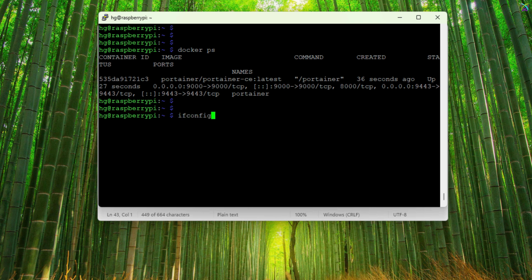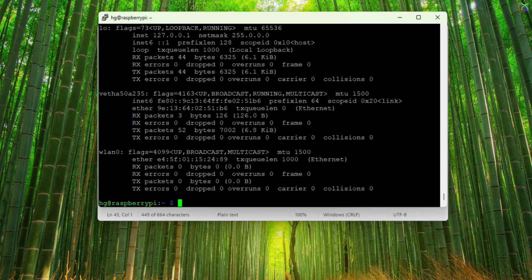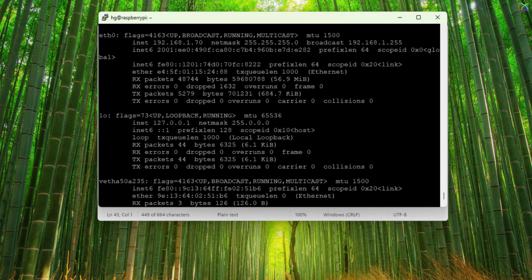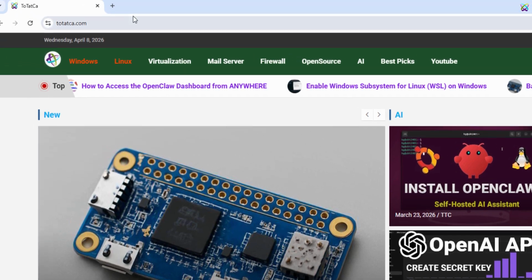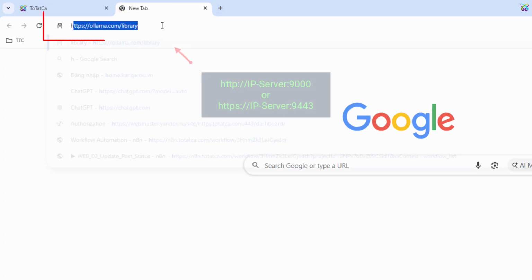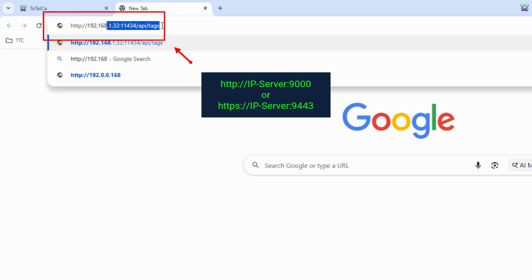And this is exactly why we use Portainer, to manage them more intuitively. Now let's check your server's IP address so we can access Portainer via the web browser. This is my server's IP address. Yours might be different, so make sure you use your own address. Now, open your web browser and navigate to your server's IP address.